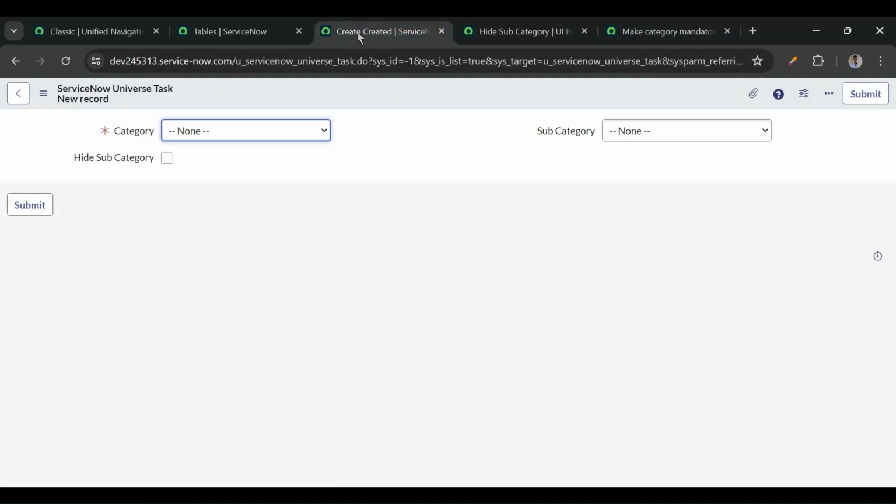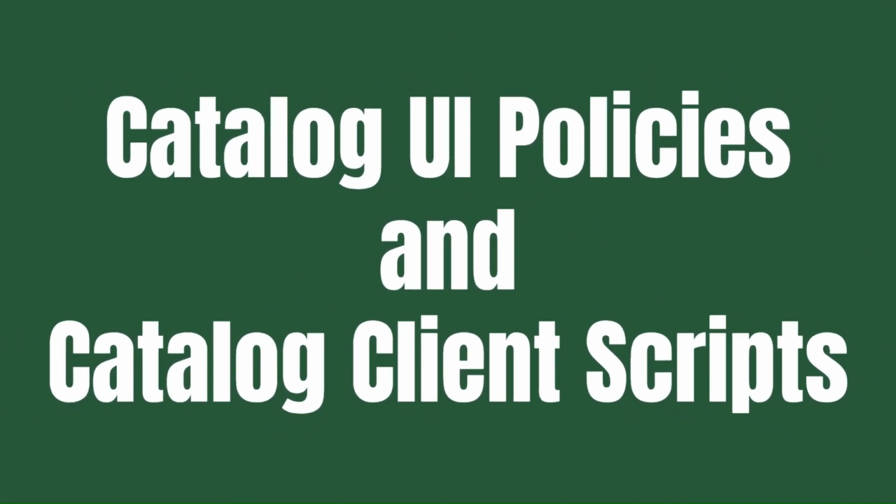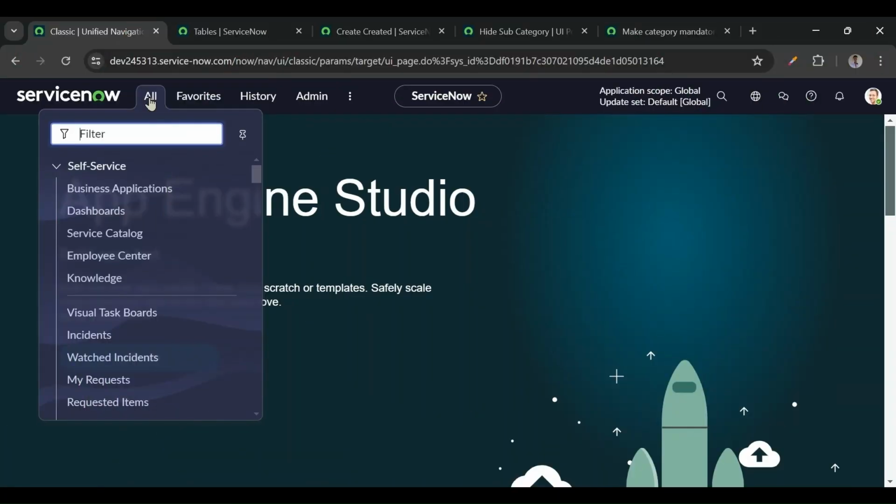Okay, let me now refresh the screen. I'll just click on this. That is hidden now. If I uncheck, then that is visible again. So this is how we can write script in UI policies. Now we'll just see catalog UI policies and catalog client scripts. We'll not do any use case on that, because that is exactly same as what we have done for client scripts and UI policies.